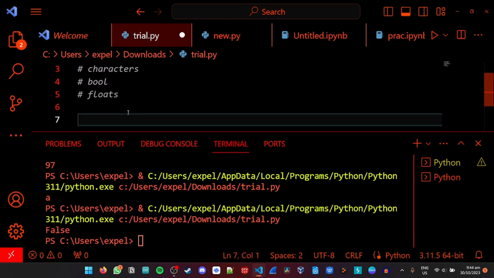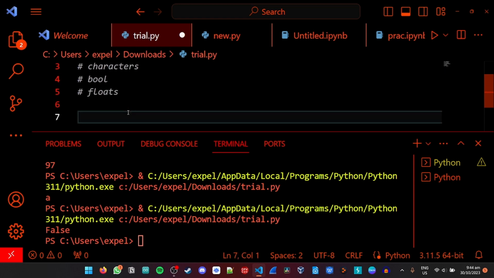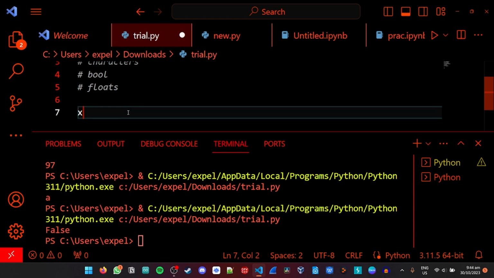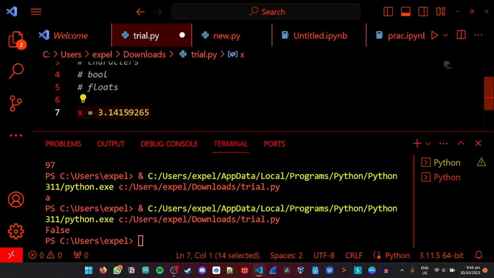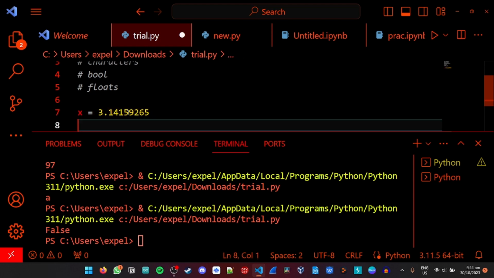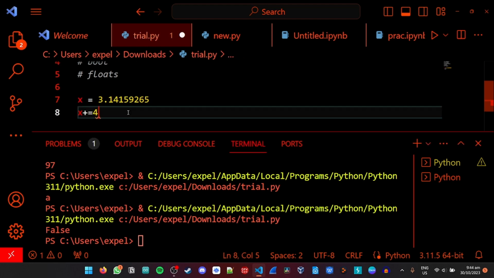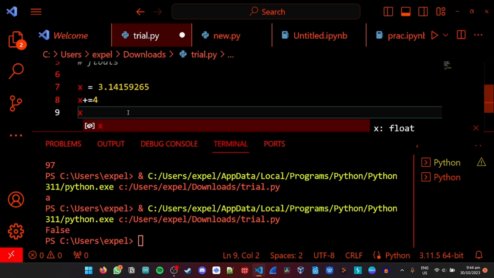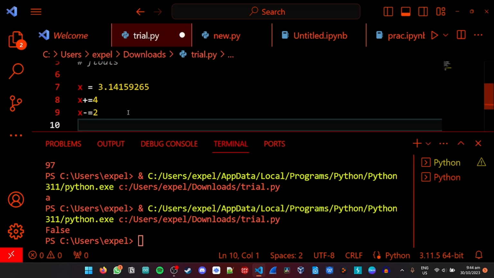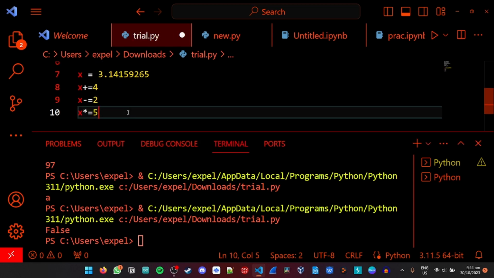Okay, now the last one we need to talk about is floats. In terms of floats, all you need to know is that you use them in a similar way to integers. So x equals 3.14159265, etc. If you use floats, you can do the exact same things, like plus equals 4. You can do x minus equals 2. You can do times equals 5.